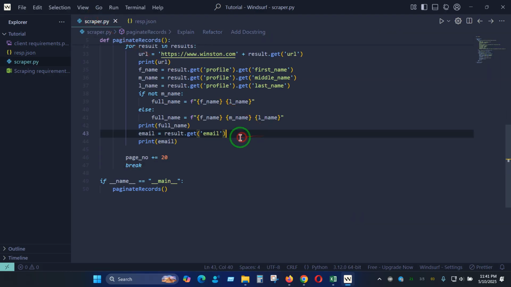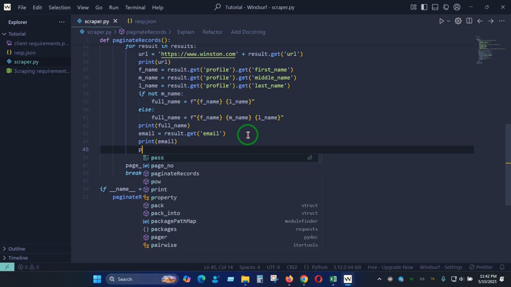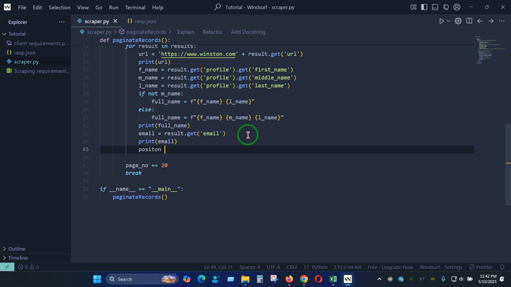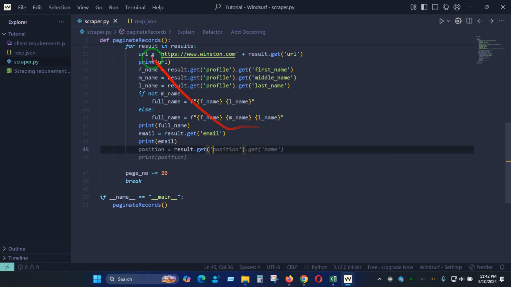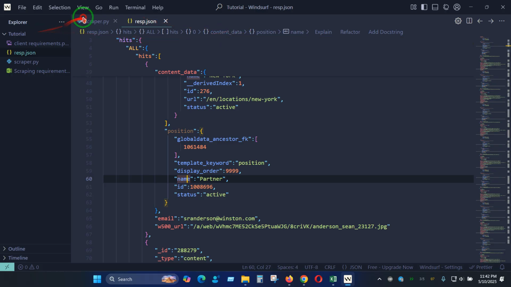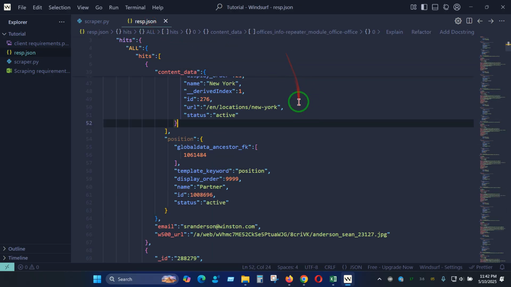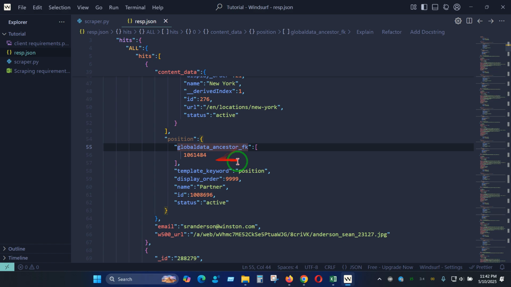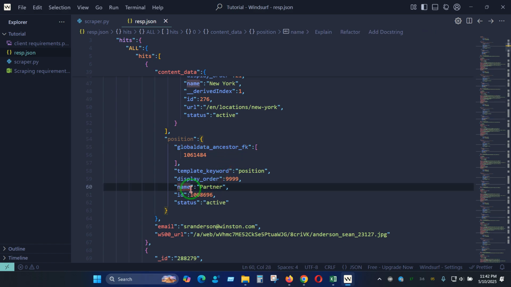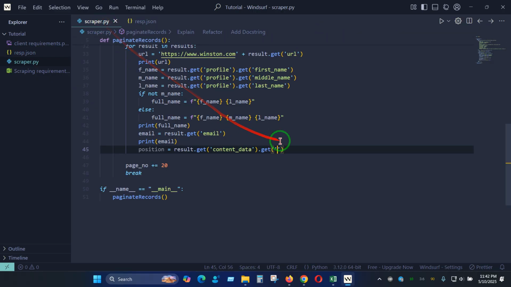So let's create position equal to results dot get. So content data, so that is content data dot get. So we are actually looking for this one, right? So content data position name is what we are after.